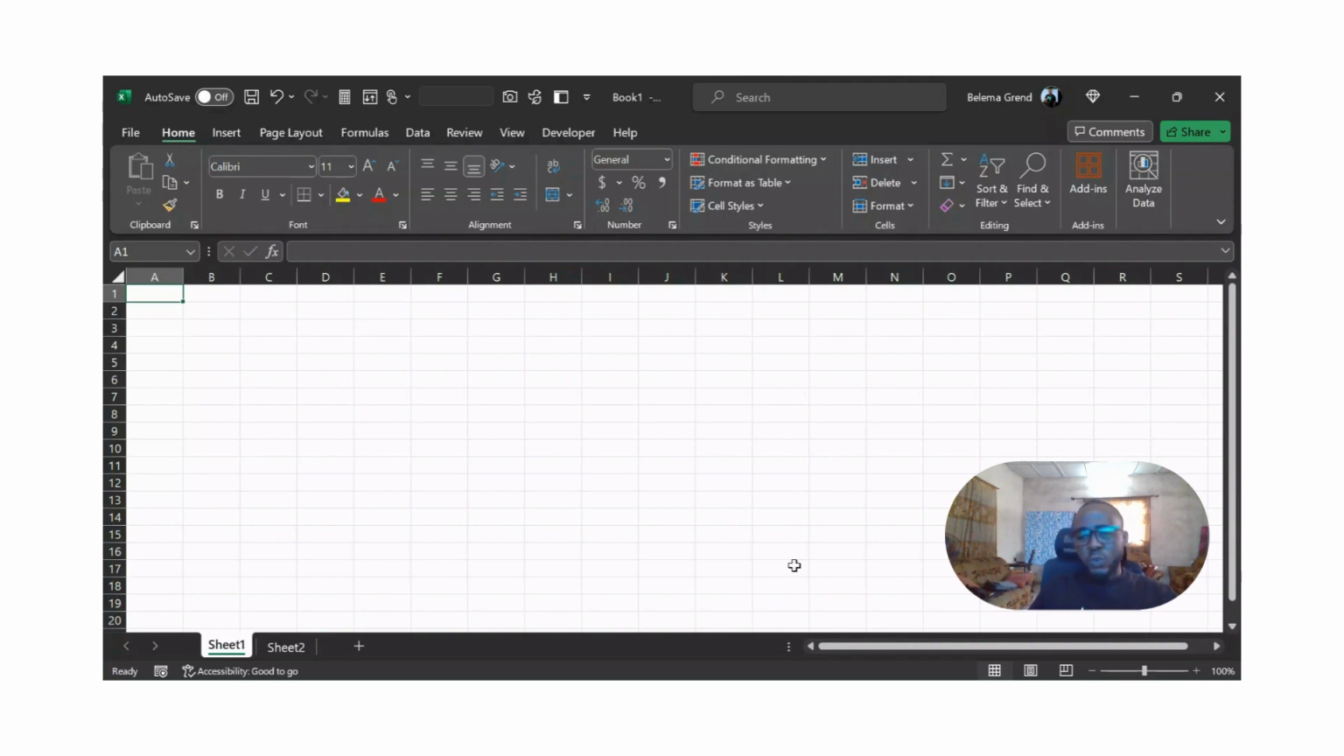So jumping right into it, what is Microsoft Excel? Excel is a spreadsheet application. There are several spreadsheet applications, but they all serve a core purpose, which is to store and organize data in a tabular form. Tables are something that are quite familiar to you.